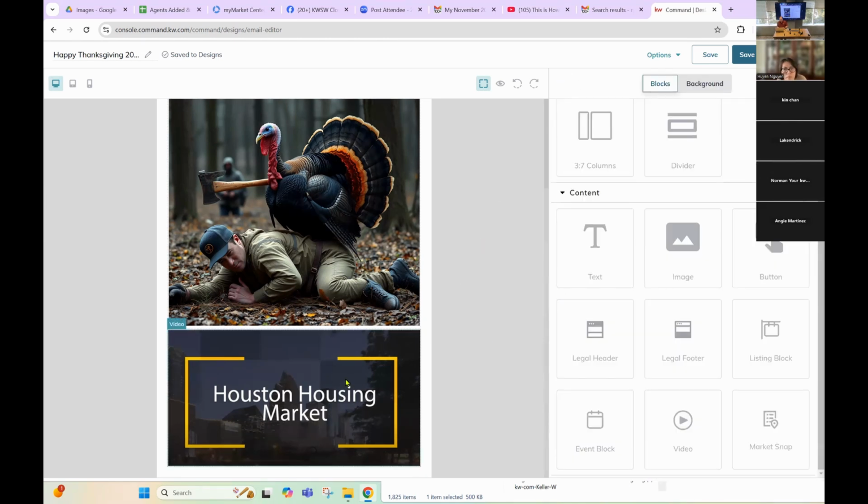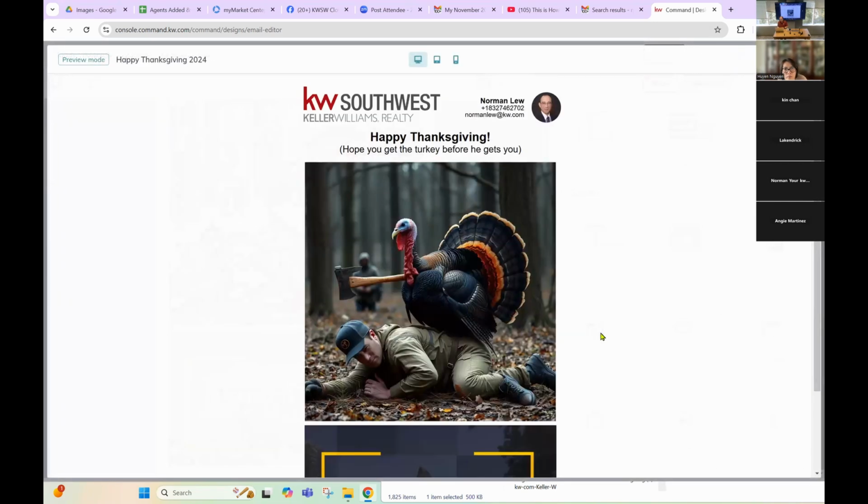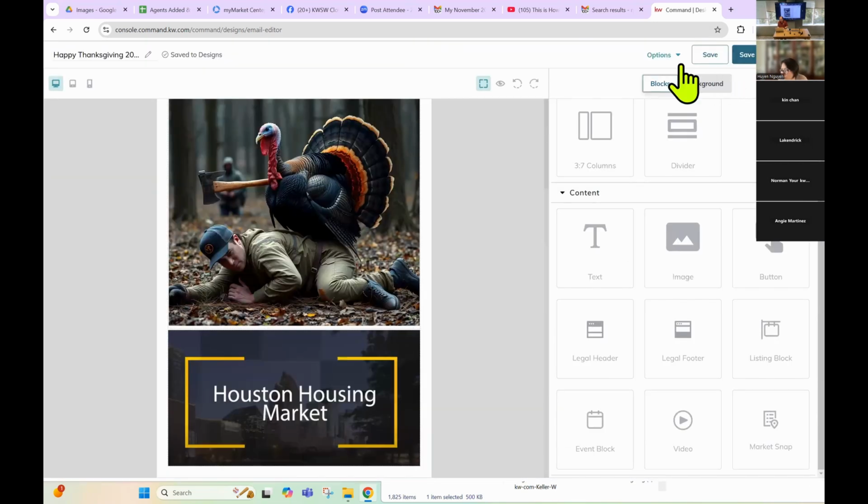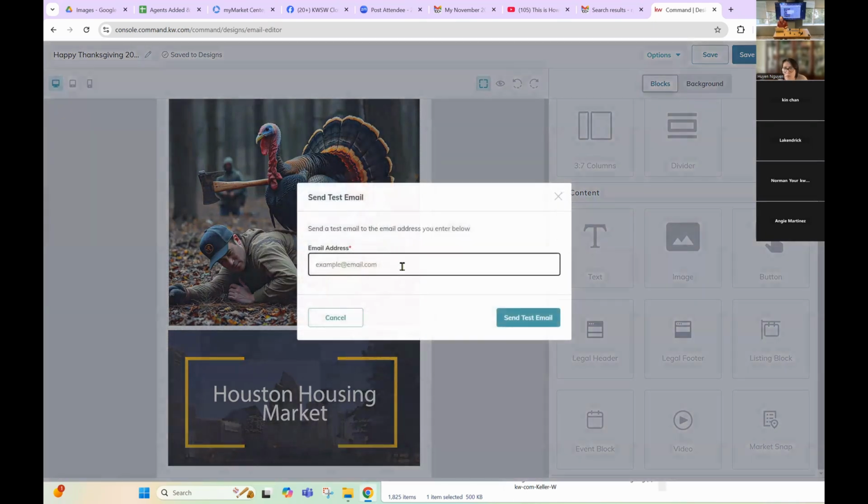So this is the actual video. I can play it. I'm going to go preview it, but I can't play it in a preview. I can just see what's happening. And if you really wanted to test it, you can do the options, and of course, you probably saw this, send test email. Isn't this pretty neat? I'm going to go to Norman Liu, send it to myself.